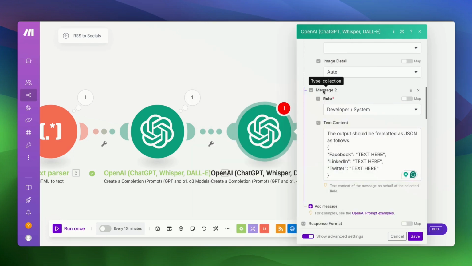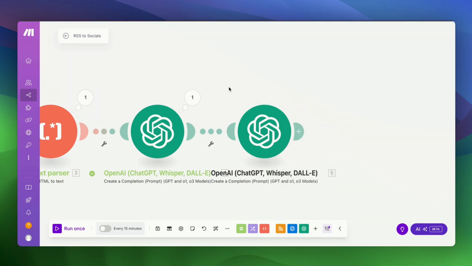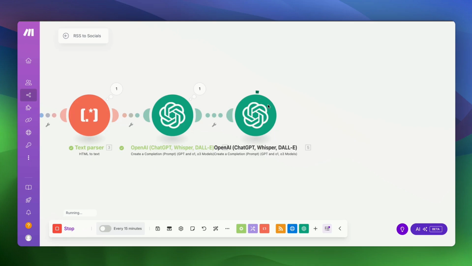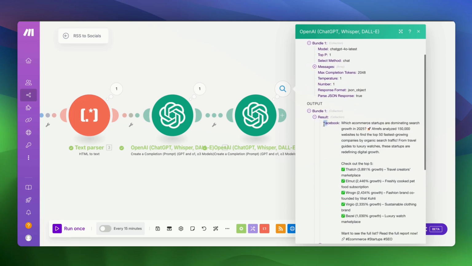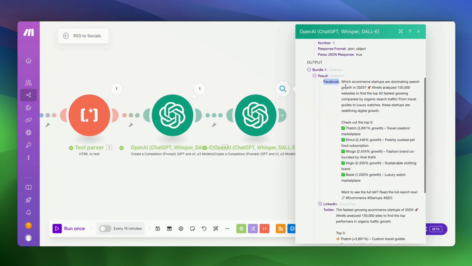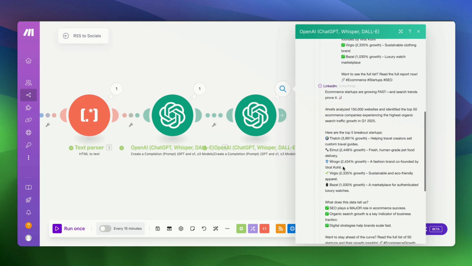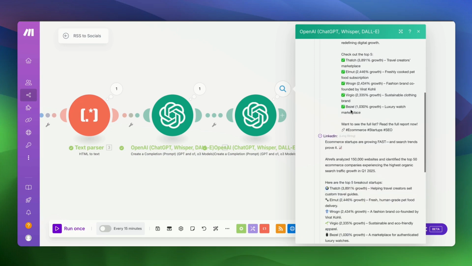So now that all of that is set, we can go ahead and hit save. Let's go ahead and run it and see if the output is working fine. So we have our output. Let's go ahead and check it out. We can open the result, and we'll see that we have a Facebook post. We also have a LinkedIn post, and we have a Twitter post, and every piece of content is an individual JSON object that we can use.